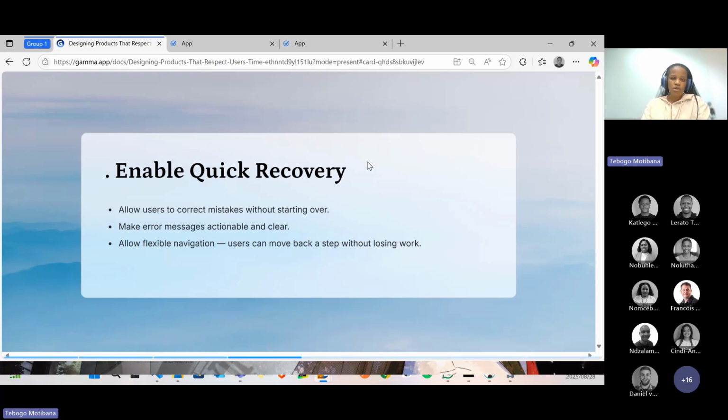So it's very important to make sure that your error messages are actionable and very clear. If you show me an error message, it should be very simple that I can fix it in the next step without just being left in the street.